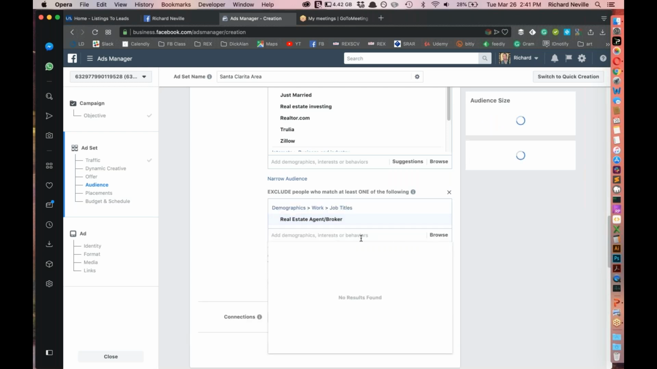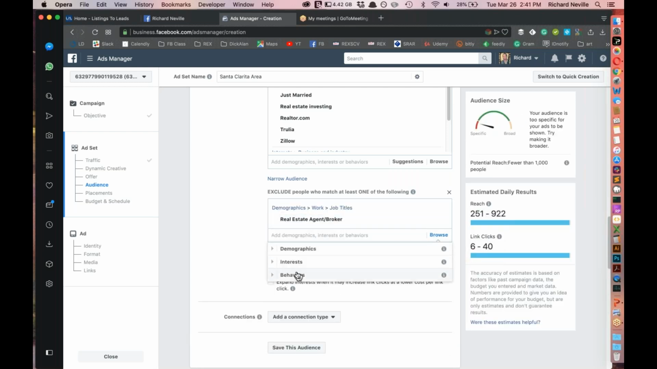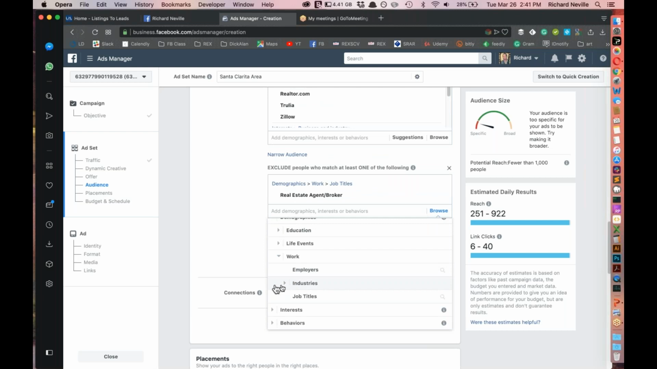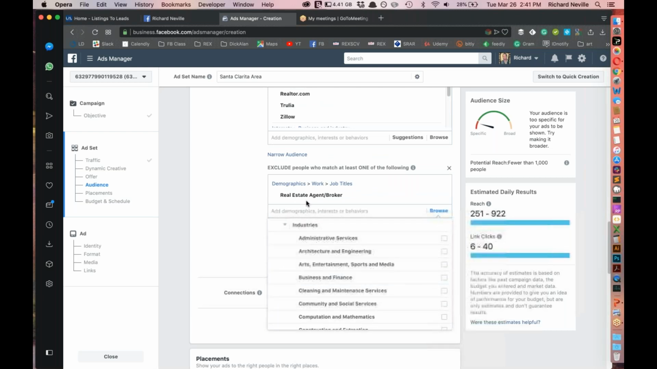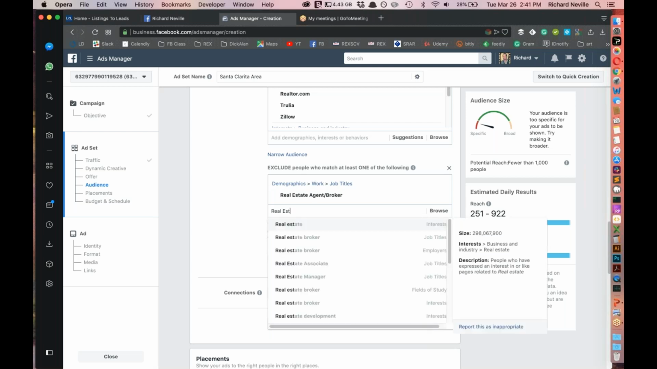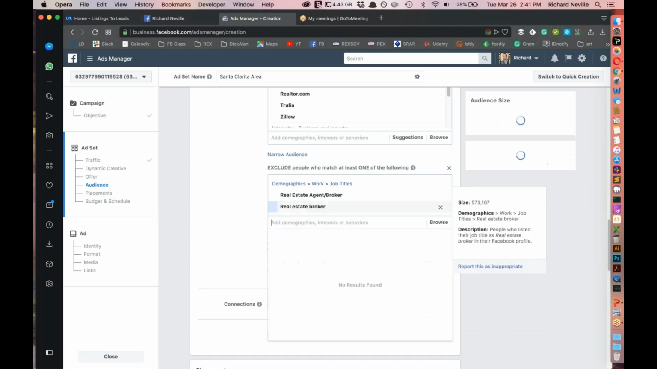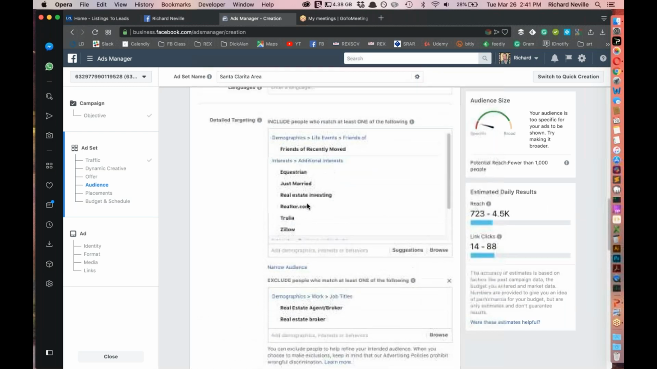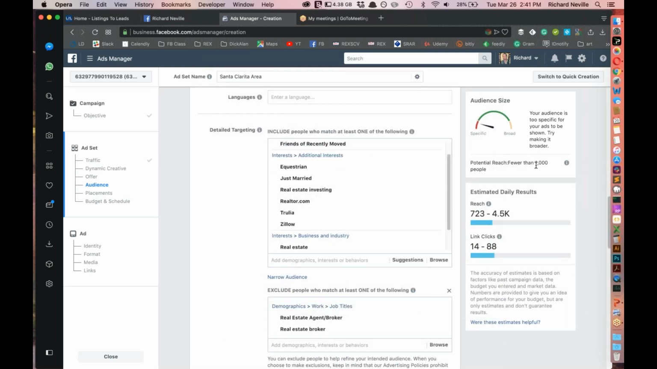And then if we go browse, we're able to look at some more. So we want browse, demographics, work, industries, but we know what it is. And that's where you can dig down into some of these if you're not sure where they are. Real estate broker, job title. So now we're cutting people out, all right? Why did that jump down again?